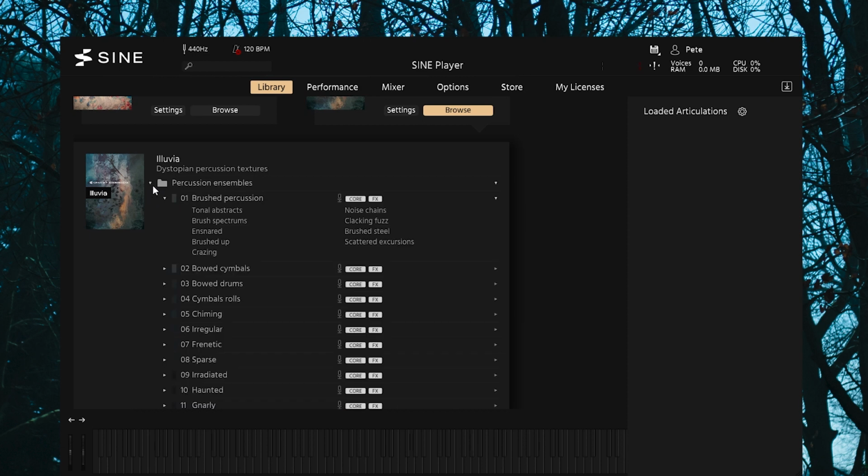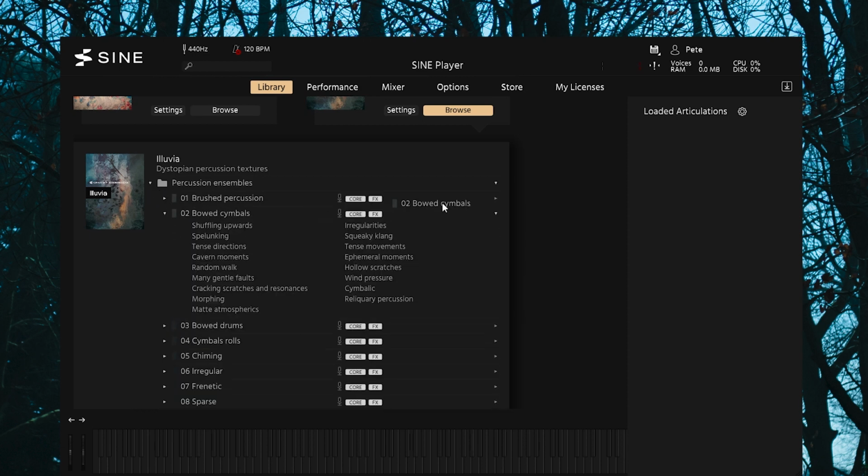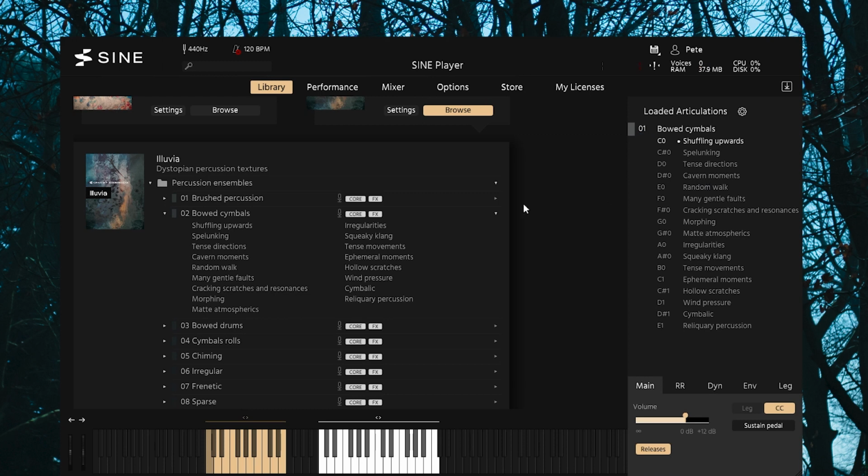Now, just from the brush percussion, like I say, it sounds very dystopian. And I love the control. Obviously everything's out the box and it's dry, but yeah, there's some very cool sounds here. So we've got shuffling upwards, sorry. These are bowed cymbals.